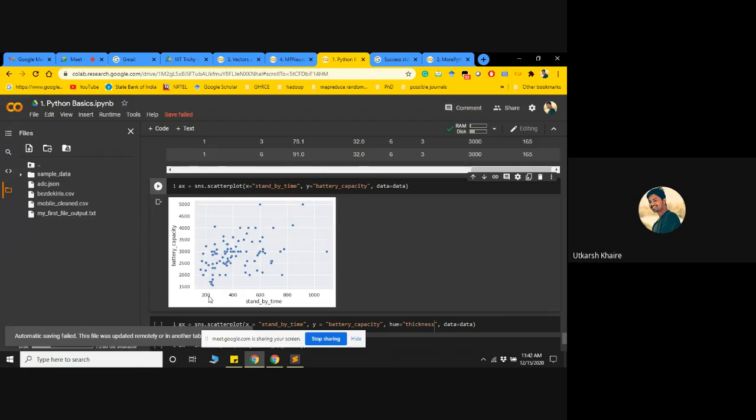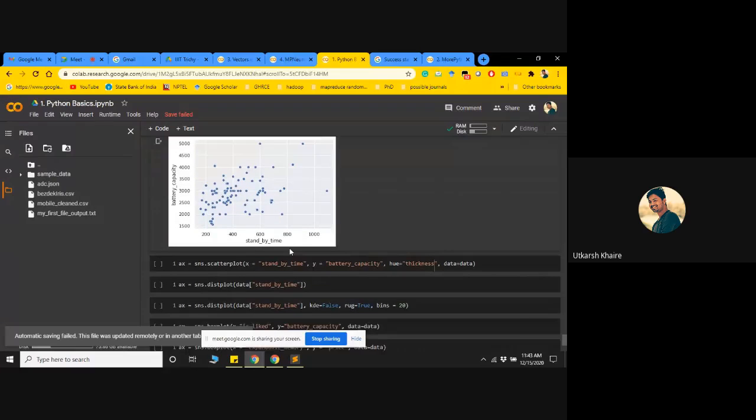As you can see in the scatter plot, you can also take a look at the outliers in your data set. You can see the maximum points in this region. Meaning, if the battery capacity is less than 3,500 and the standby time is less than 600, you can see more points in this region, and very few points in this region. You can say these are the outliers. So this is the advantage of a scatter plot.